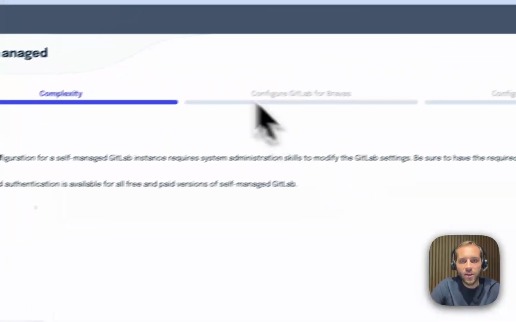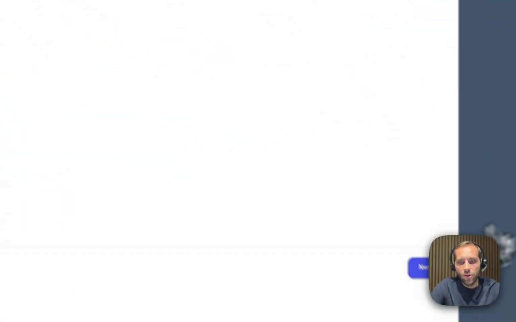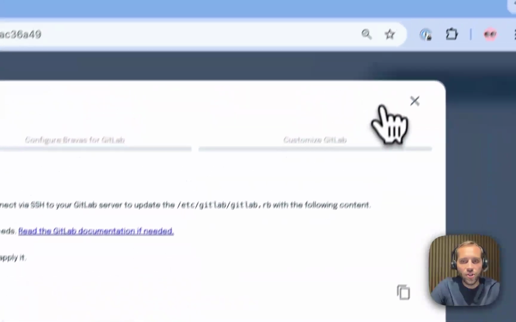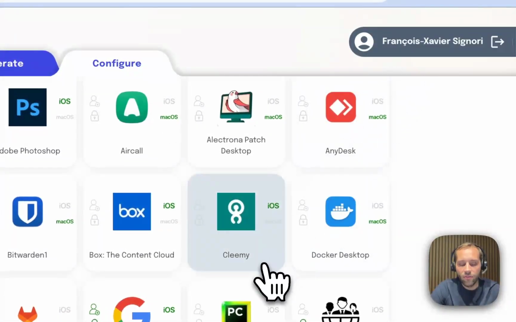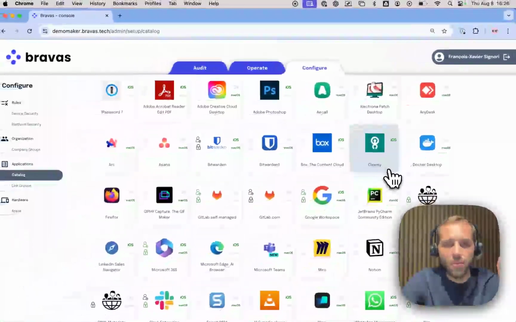Same for passwordless authentication. Here we have 4 steps. You go through the steps, you copy paste information that we tell you to copy paste, you enter the information that is needed for Bravas, you confirm, and then you have all these integrations made very easy for you.